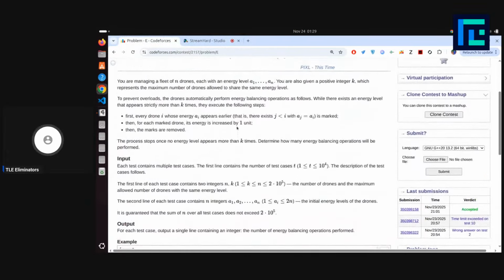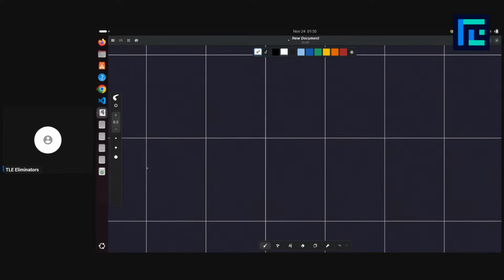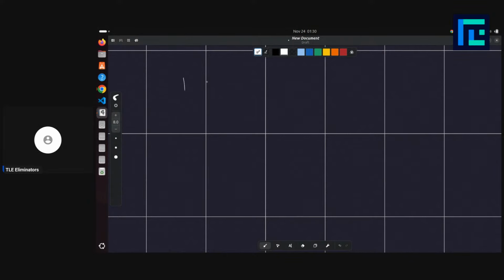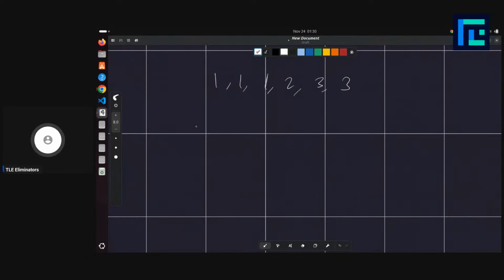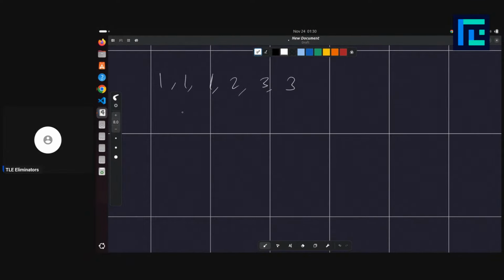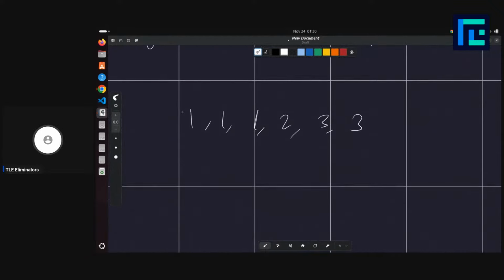So now what we can do, to make our lives a little bit easier, is just sort the array. Let's say we have this input array 1 1 1 2 3 3. Let's sort the array. I mean, it is already sorted. Now we can do the operations, and in fact we can change the type of thing that we are doing also.